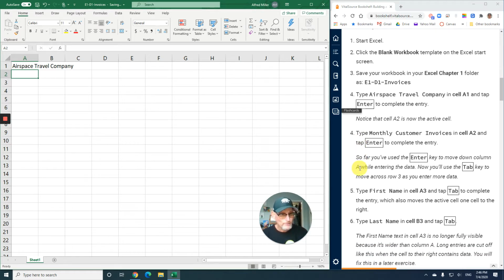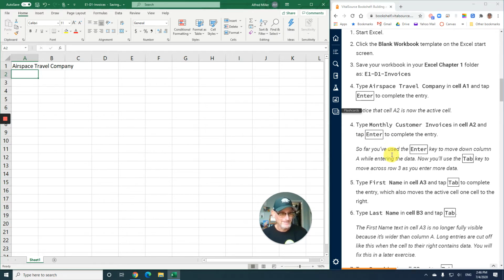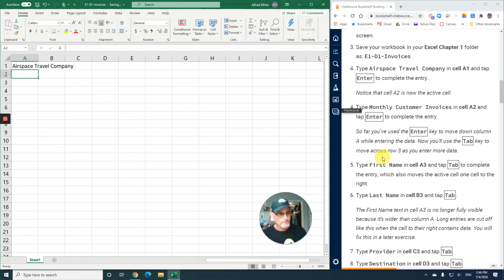Step number 4. They have two number 4s in a row there. Isn't that interesting? So they have a little typo there. I'm supposed to type monthly customer invoices in square A2. So monthly customer invoices.